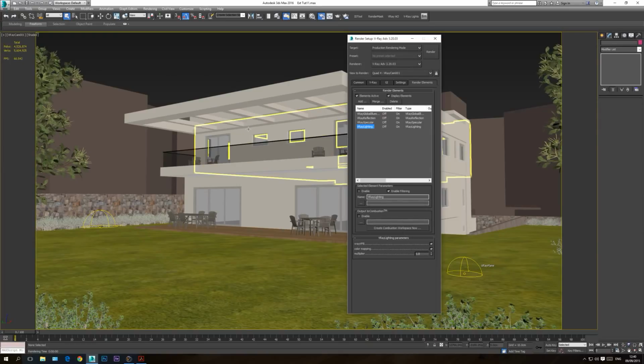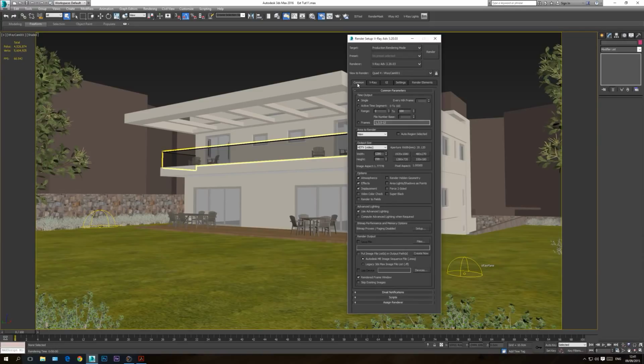After I render this, you will see what I mean about these render elements. Don't worry about it if you didn't understand. In the next tutorial, when we're going to go to Photoshop, I'm going to explain this fully. So for now, I'm just adding global illumination, reflection, specular, and lighting.